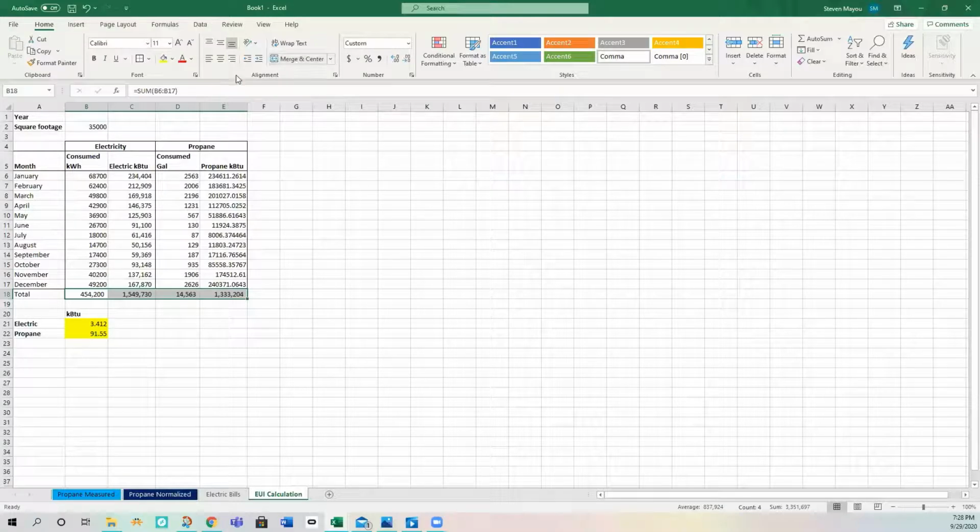All right. And again, just so we know what numbers we're dealing with, I'm just going to highlight, actually, let me back out of this, Control Z. I'm just going to highlight in green my kilo-BTUs. There we go.